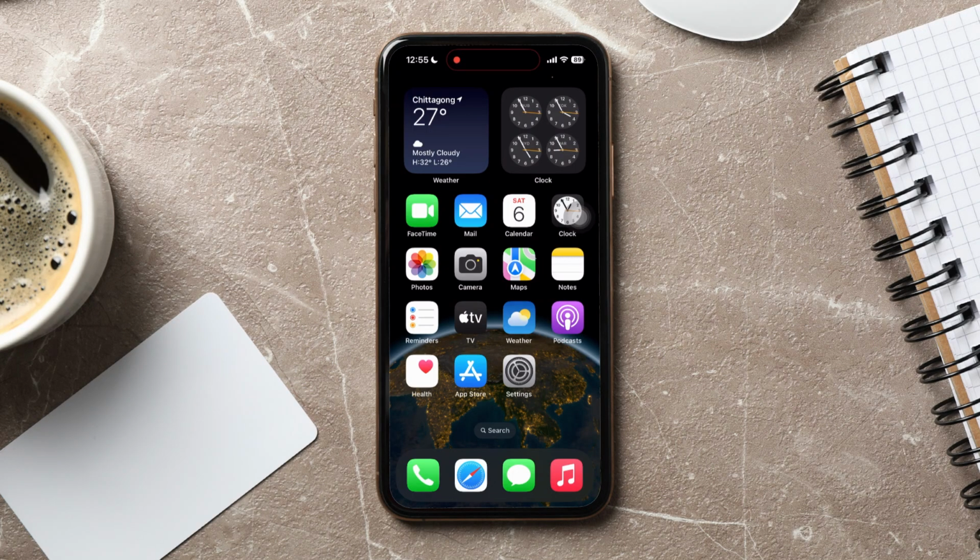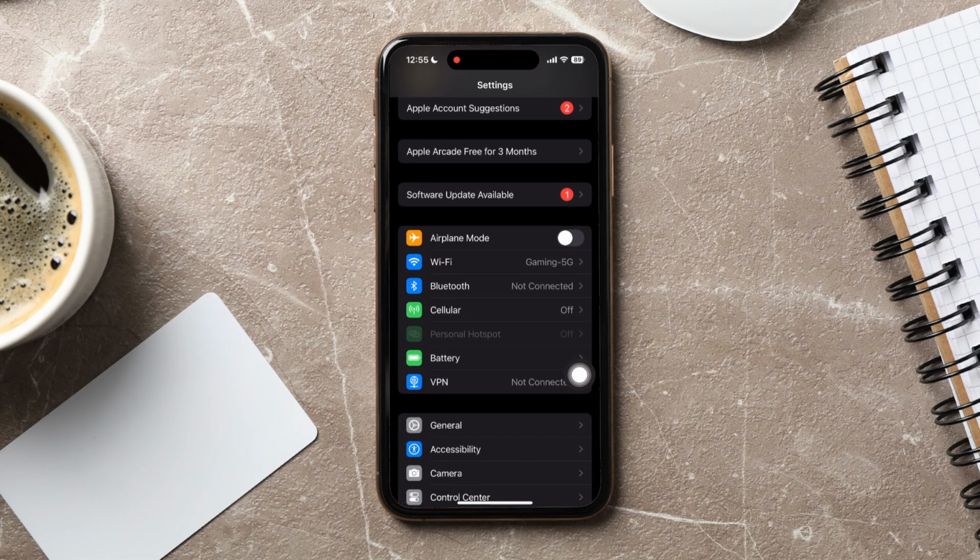How to change the time on iPhone. To change the time on iPhone, first of all go ahead and open up Settings on your iPhone. Once you are here, you will be able to access all the primary settings.